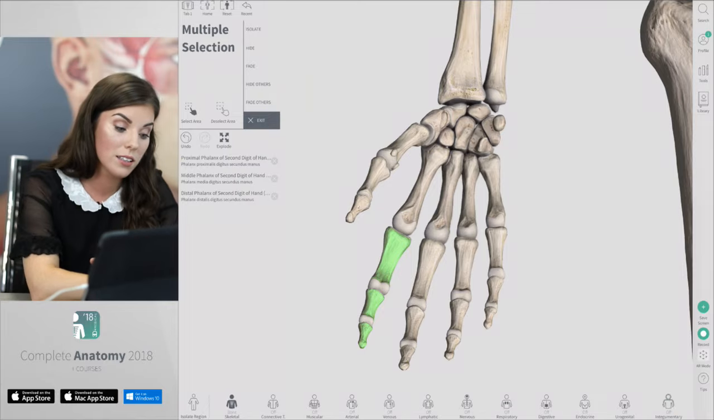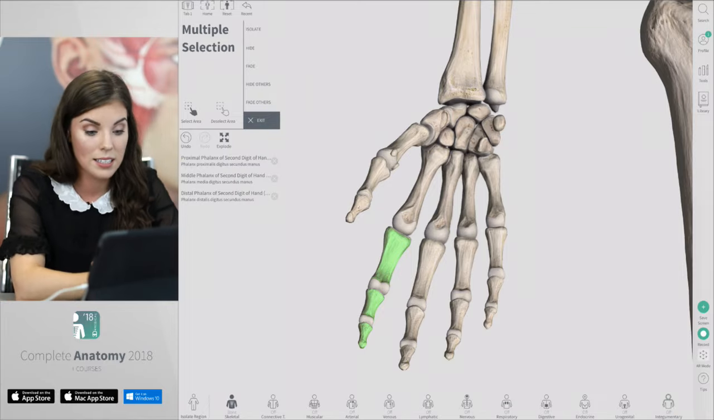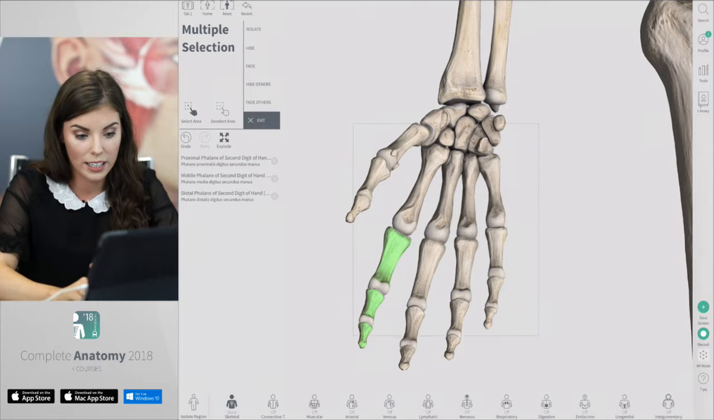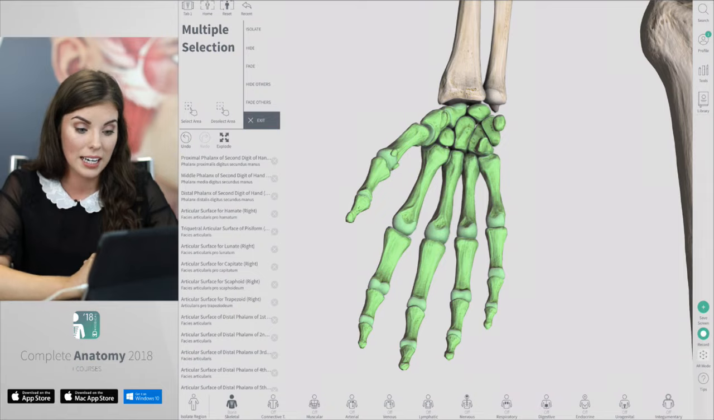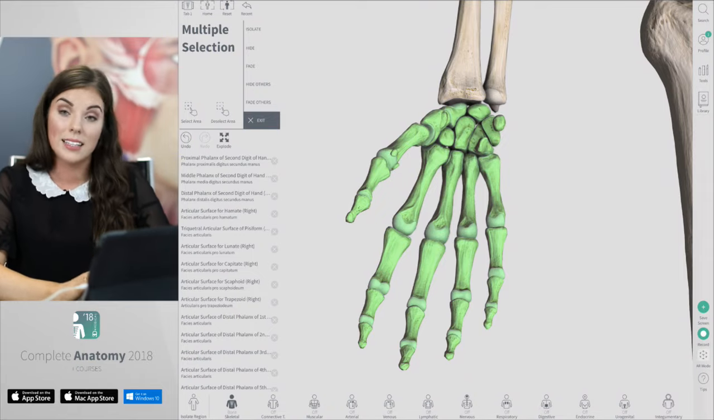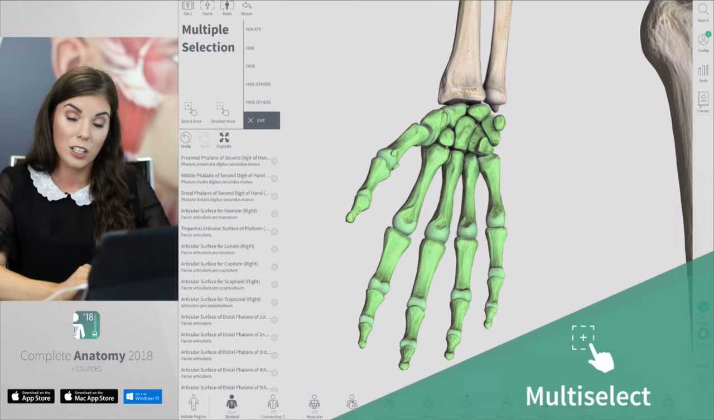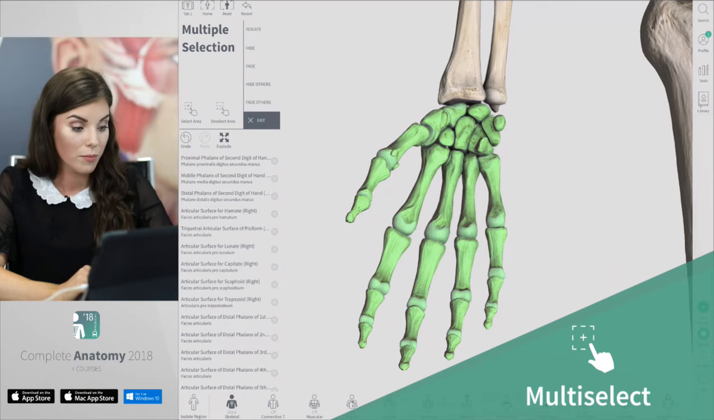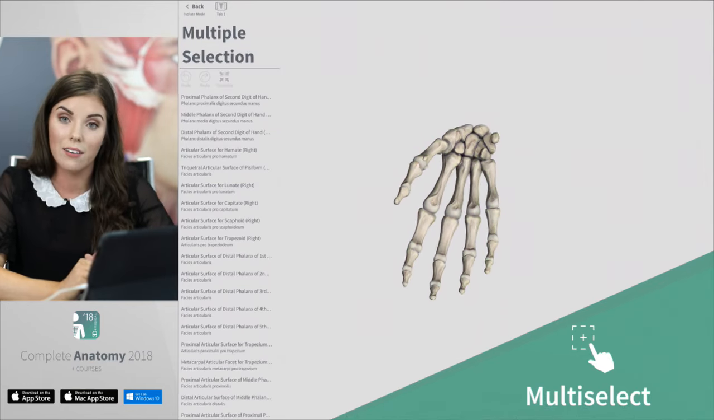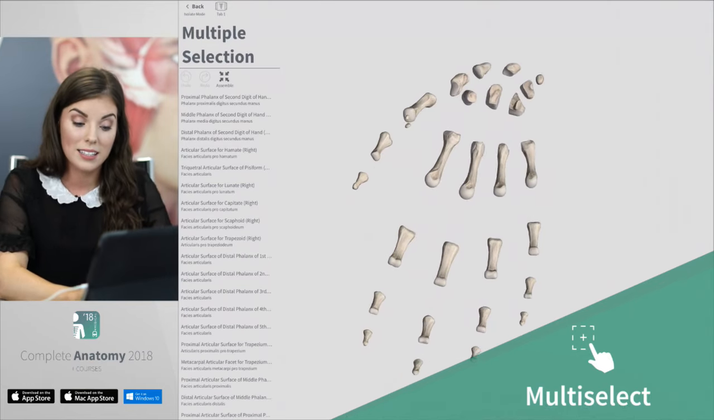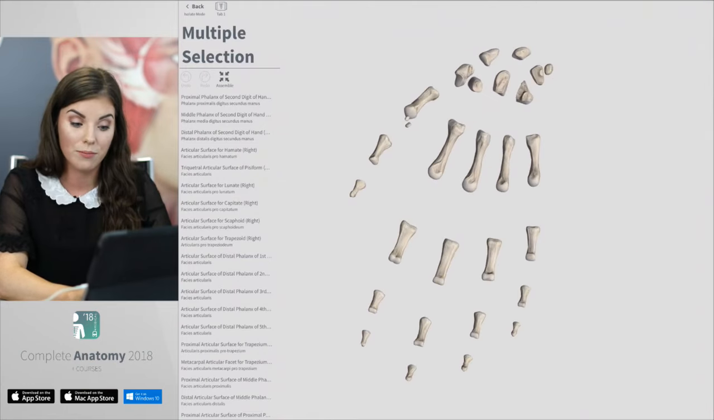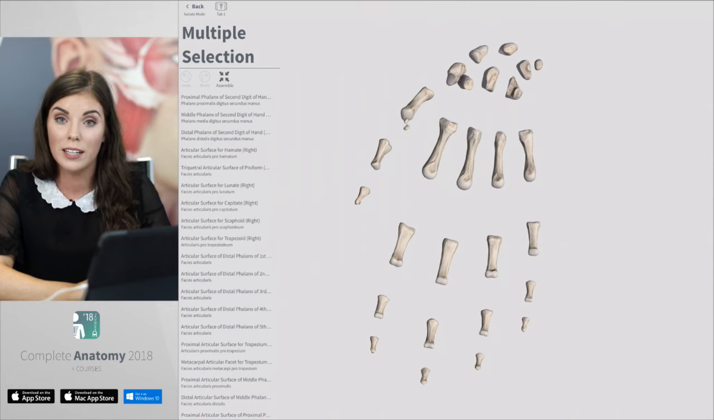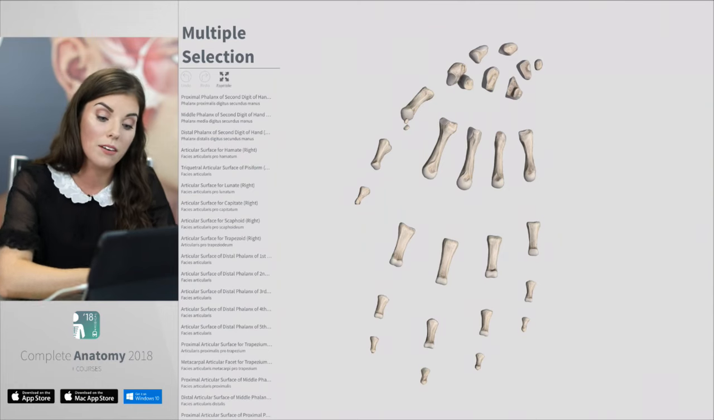So I'll press on select area, and I'll use my finger just to create a square, and everything in this square will be selected. At this part, I can actually use the explode feature as well, by just pressing the explode button on the left-hand side. And now I can see the shapes of the individual bones of the hand. To return to the main screen, just press back on the top left-hand corner.